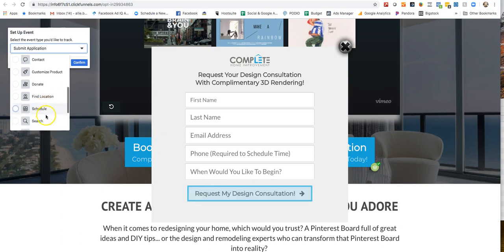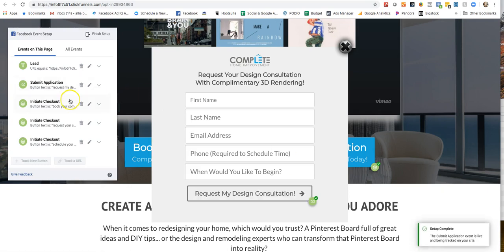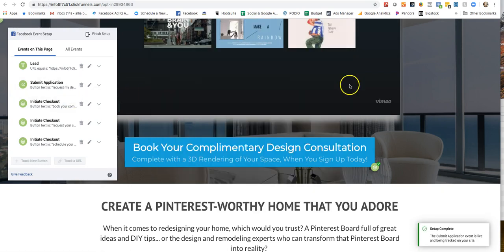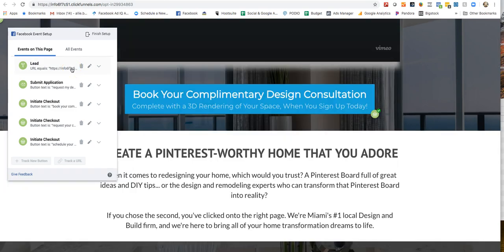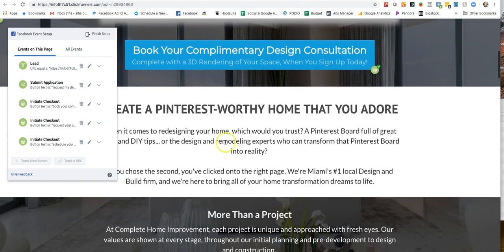A huge benefit to doing it like this, setting up all of these events, is that you are able to see what's wrong, if there is something wrong. So for instance, let's say I get a ton of leads, which means a ton of people come to this page. Usually you're gonna get a lot of people that come to the page if you're driving traffic to it.